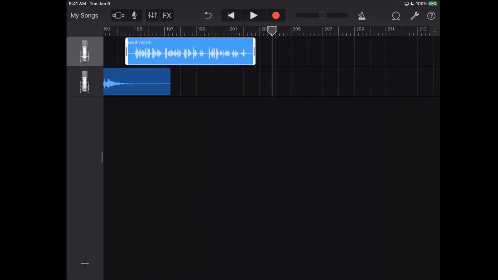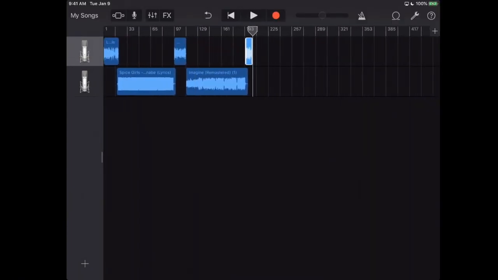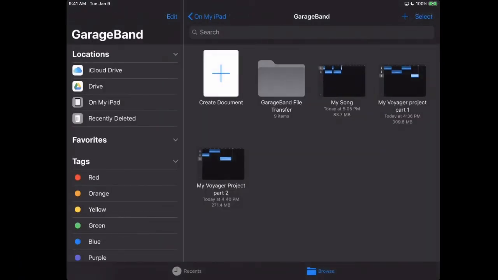All right, I'm just going to trim this a little bit so that thump isn't there, and now that's done. Now, like I said, your project may be longer. This project is probably about 8 minutes long. So what I can do now is go to my songs, and it's saving it, and there it is. Right there, it's my song.